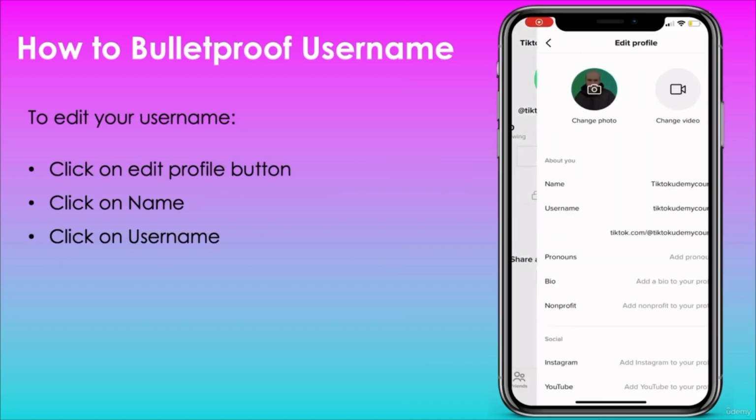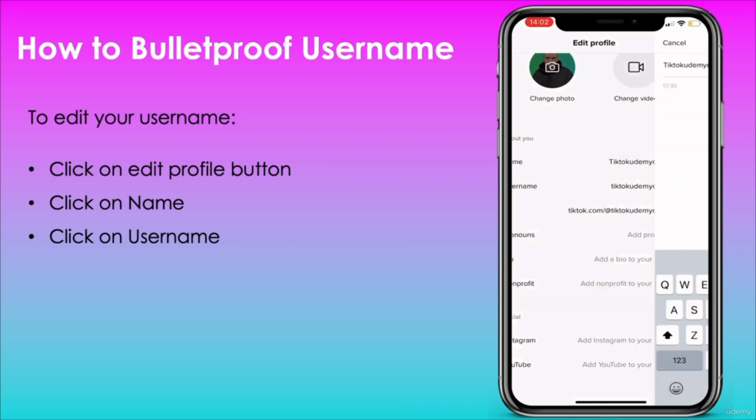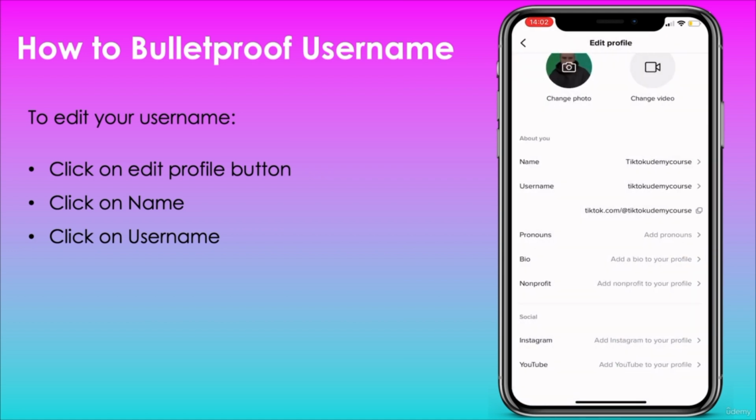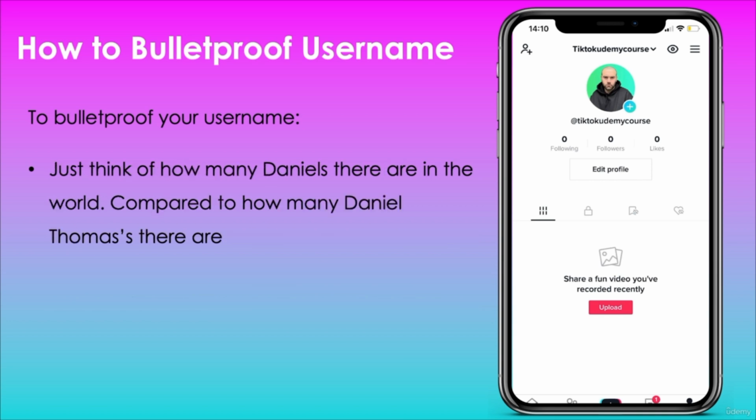Okay, so now I'm going to show you how to edit your username. If you click the edit profile button, you will now be taken to a screen where you have name and username available to edit. It's very common for people to just use their first name as their profile name, but I would recommend against doing that. As well as your username, your profile name is used in search results. So to make your profile easier to find when people search for you, you're definitely better off including your last name too. Just think of how many Daniels there are in the world, compared to how many Daniel Thomases there are. It really reduces the size of the results, guys.